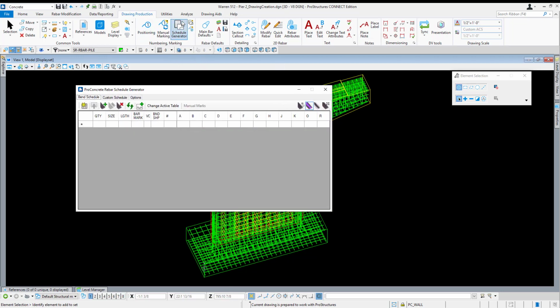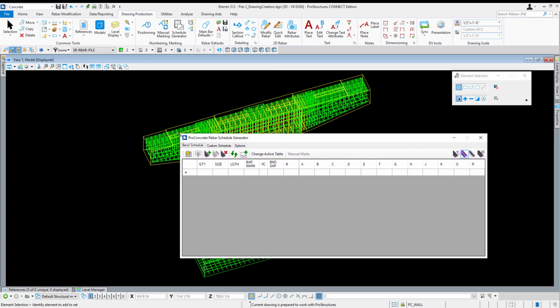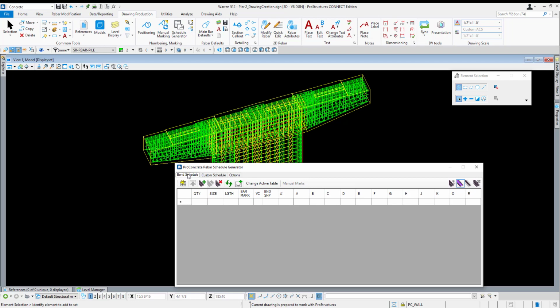Now, there should be a yellow triangle in the corner of your icon, as is seen here on this smaller icon. I actually have a separate icon created to launch intermittent builds that I make. So to begin, we'll start on the bin schedule tab. And the bin schedule tab is where reinforcement will be loaded into and displayed with its bending information.